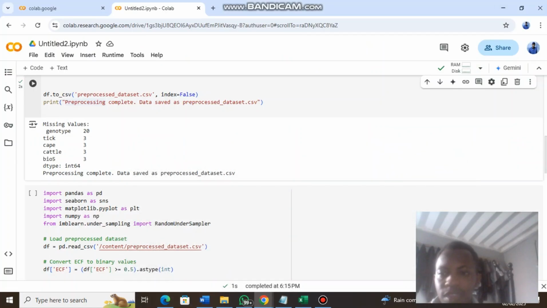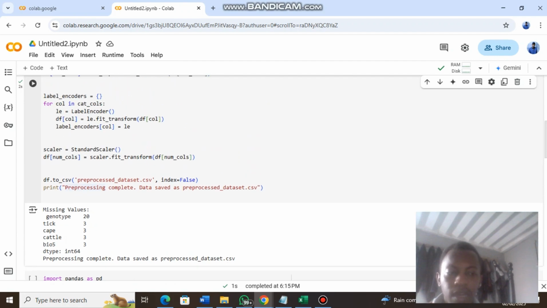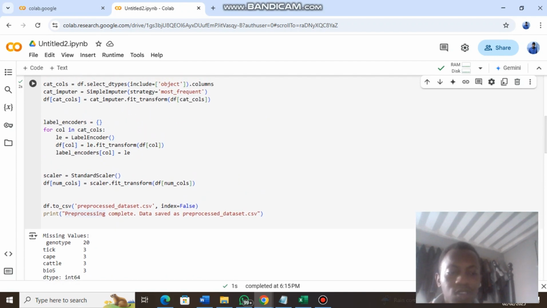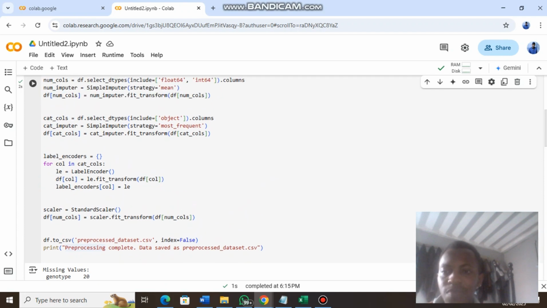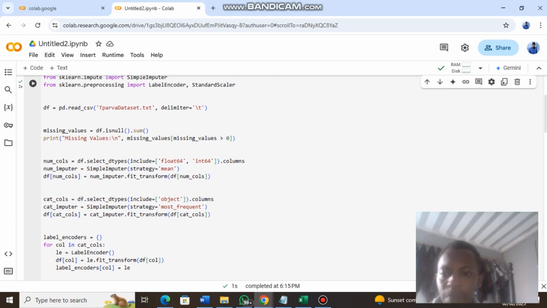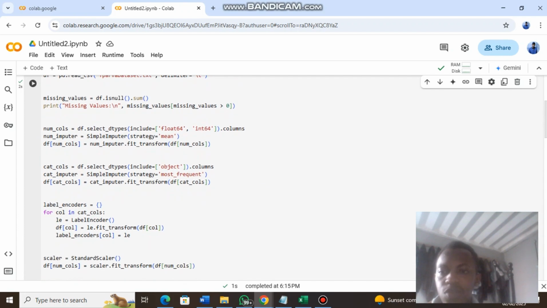Once we have identified the missing values, it is returning that the genotype has 20 missing values. The tick, cape, cattle, bio 5 all have three missing values. That means the rest of the columns have full data, they don't have any missing values. And as we have said, this is going to help us to focus on the problem areas without getting overwhelmed by unnecessary data.